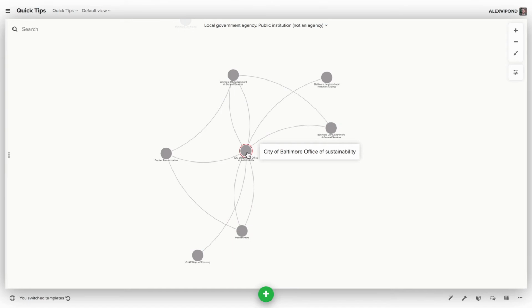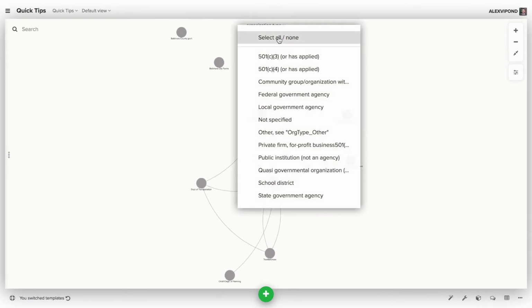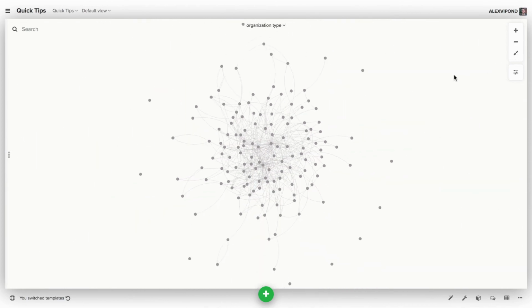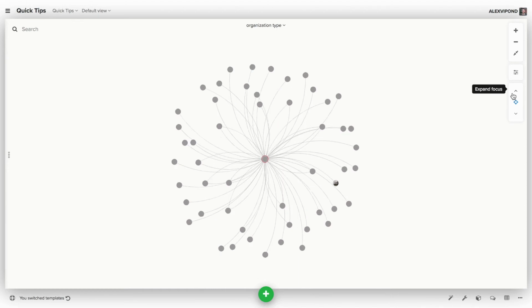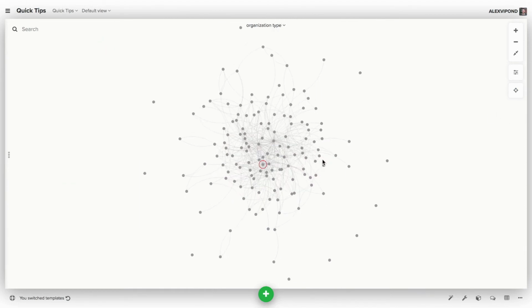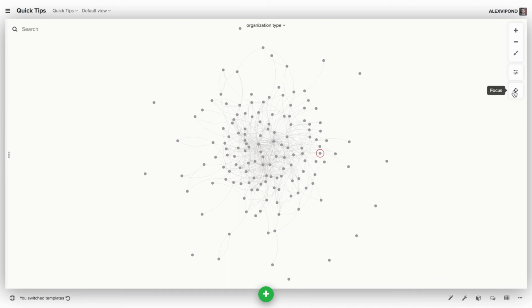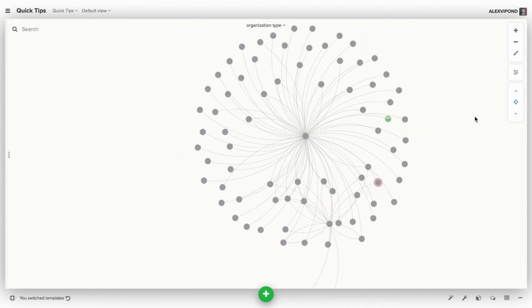So the last technique that I'll show you is something that a lot of people stumble across on their own, and it's called focus. To use focus, I can click on anything on the map, and then I can click the focus icon over here to focus 1 degree out, which is one connection away from my starting point. From there, I can expand or contract one step at a time as needed, and my starting point will be highlighted while I do that.